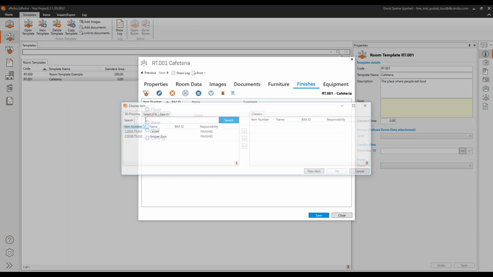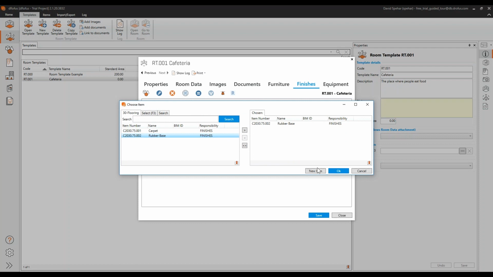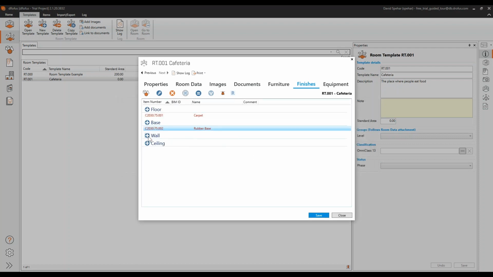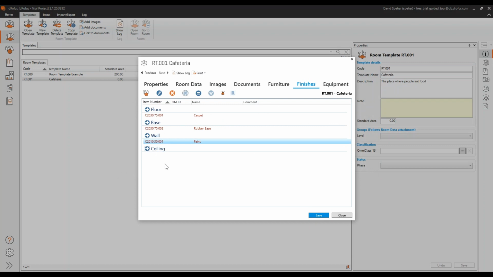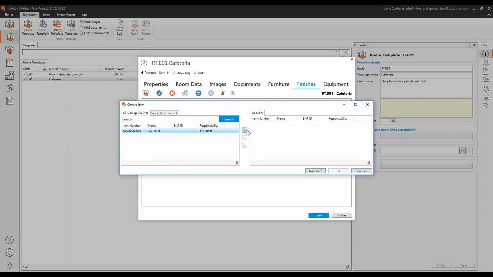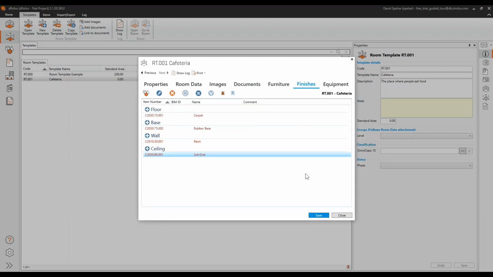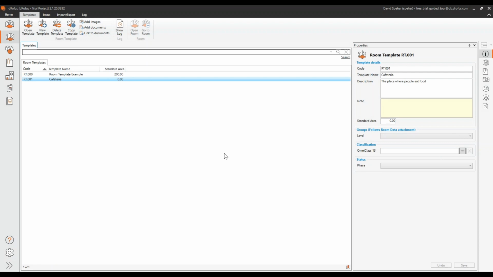I'm going to now go ahead and do the same thing for my base, my walls, and my ceiling. Lucky for me, there's only one of each, so I don't have to do any thinking. Once I'm done, I'm going to hit Save and Close. There. I've now defined a room template, and inside of that room template, I've defined my finishes. The next thing we're going to do is we're going to apply this template to our rooms.